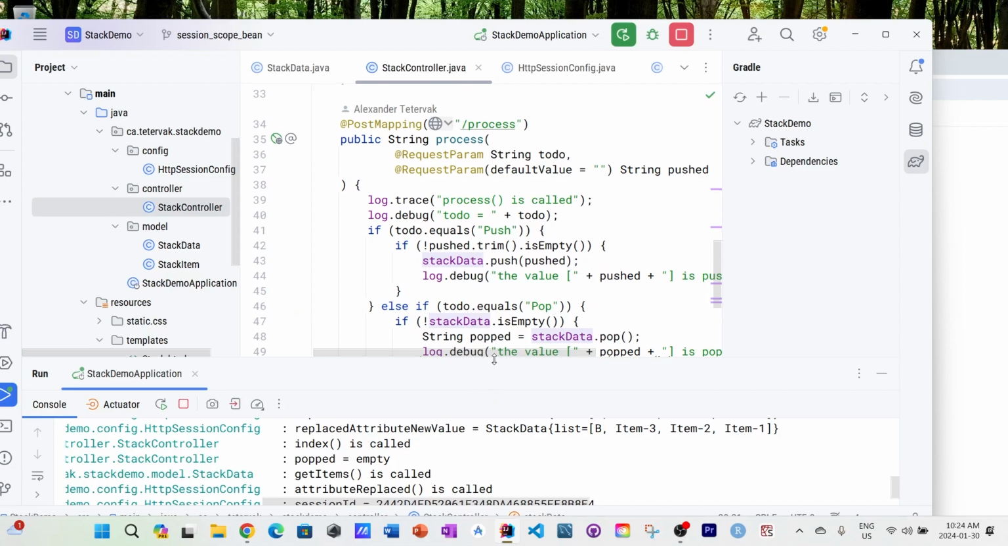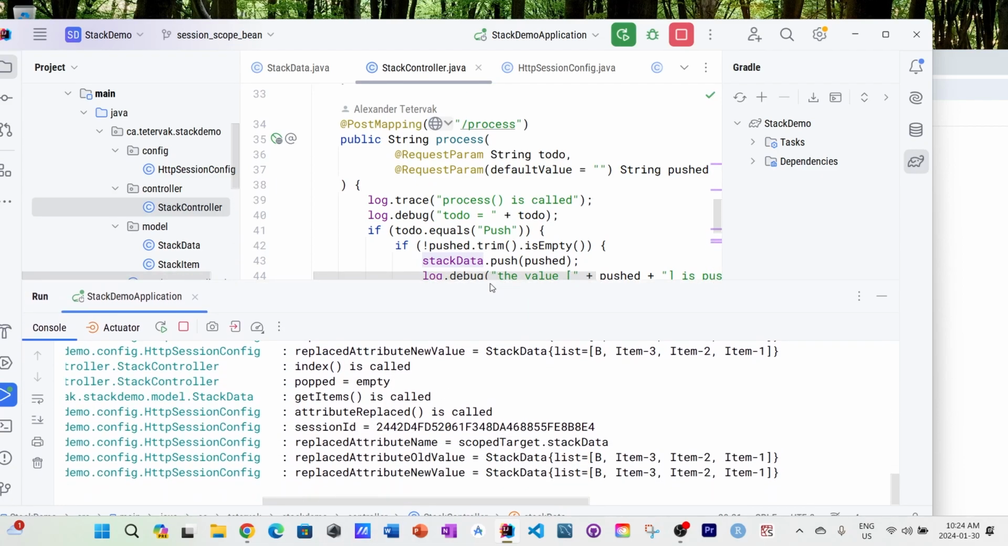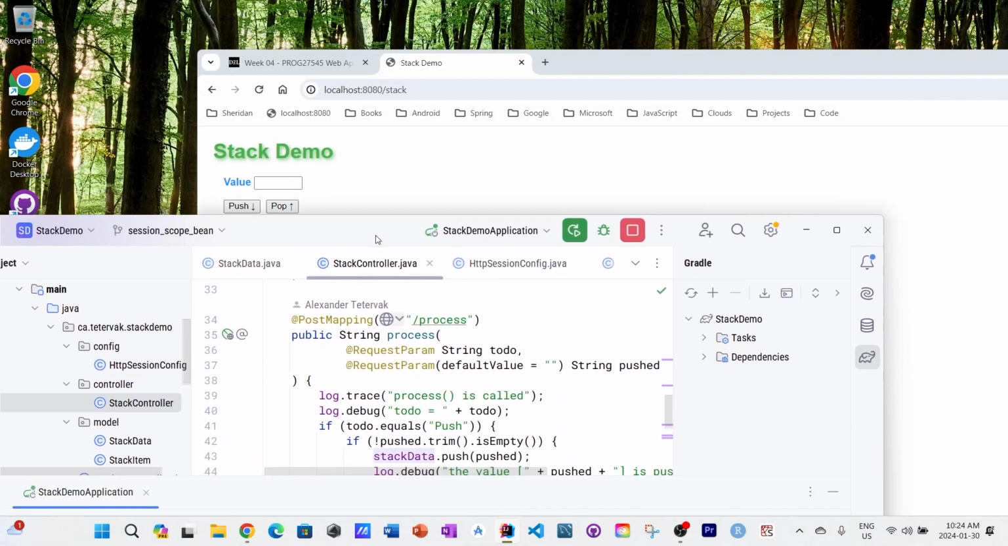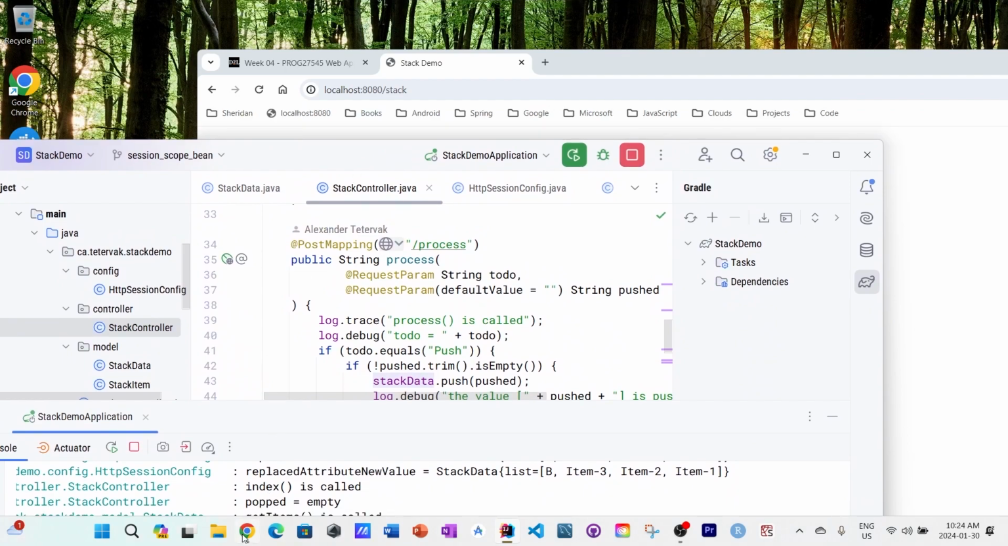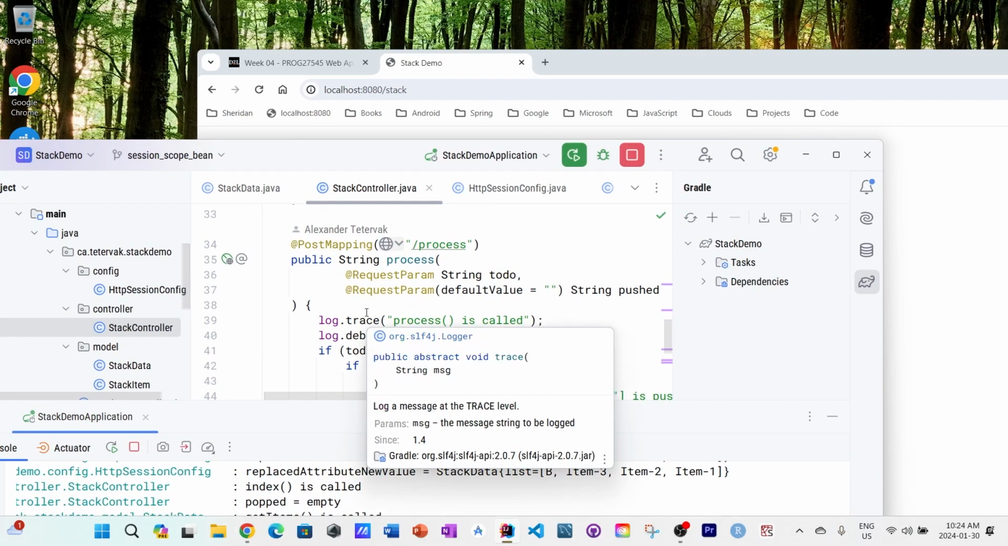Next, what happens if I open another browser? Now this has B in it, right? What if I open another browser and go to the same address, localhost 8080? If I see B in this stack, I'm in trouble, right? Because it should not share data of one user with another user if it is in session.